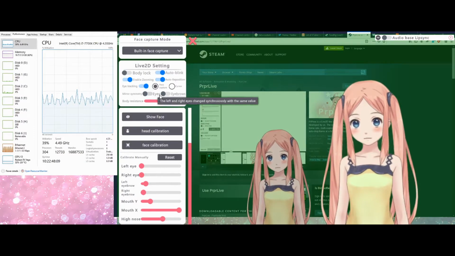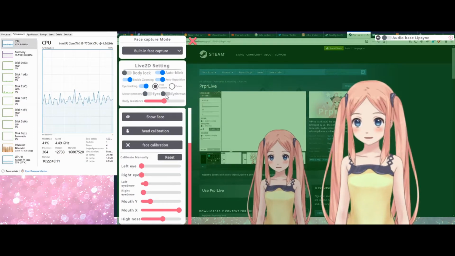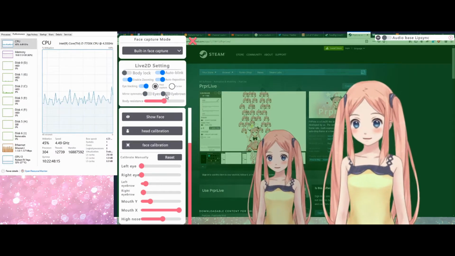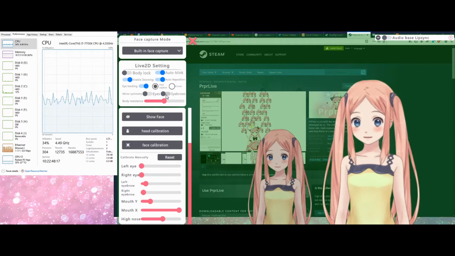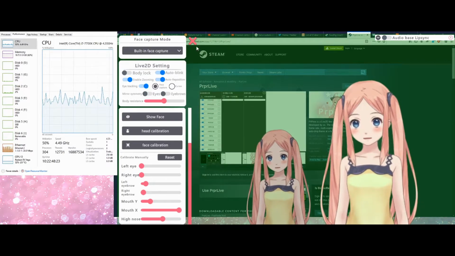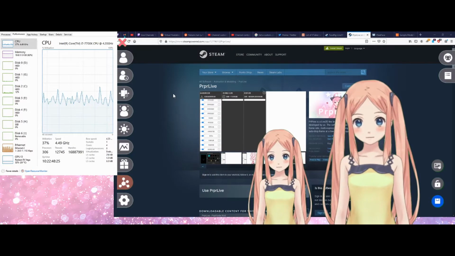You can also do symmetry for your eyes and your eyebrows. So if you always want your eyes to work together, or your eyebrows work together, and eyebrows do in fact work. Yes. But those are your basics there.